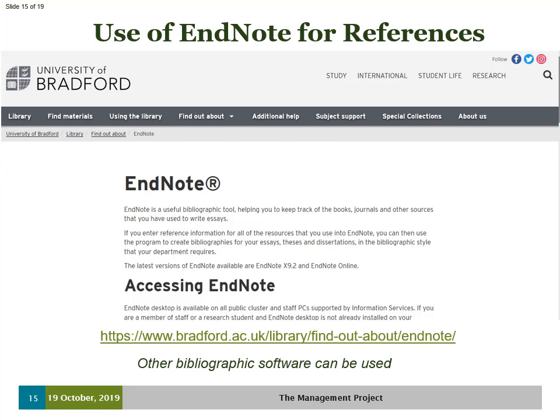Just to emphasise, it doesn't have to be EndNote. There is one that's actually embedded in Word, and there are various other commercial ones and free versions that are available for you as well. But please, in this day and age, do not use anything other than an electronic bibliographic database.